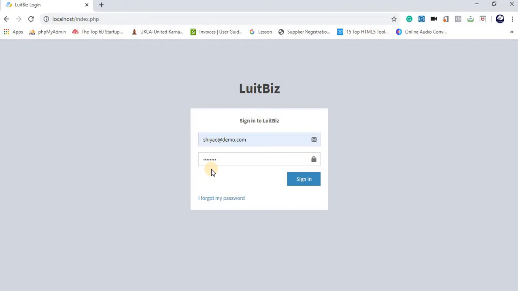Here I'm going to show how you're going to use the system completely with all the different features. First of all, LuitBiz DMS is a completely responsive software, which means that it fits all devices, whether it's a mobile phone or a tablet or a computer. You don't need to download any mobile apps to use this software. It goes through the browser just like a website does.